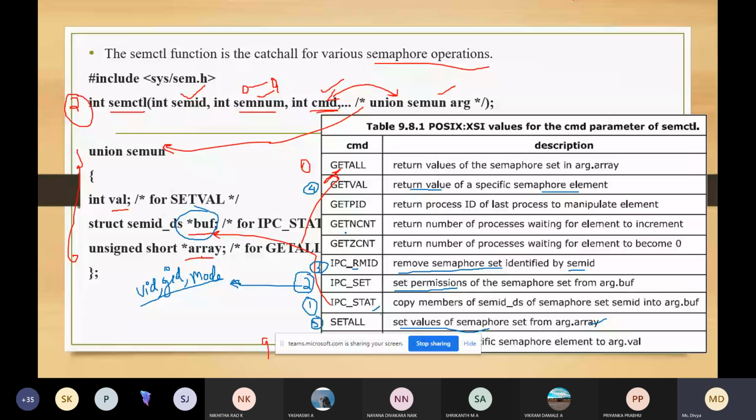The sixth one we are going to discuss is get PID. So get PID returns the process ID of the last process to manipulate the element. Okay. So here it returns the process ID which is the last process which has used this Semaphores or modified the values of the Semaphores. So that is get PID.